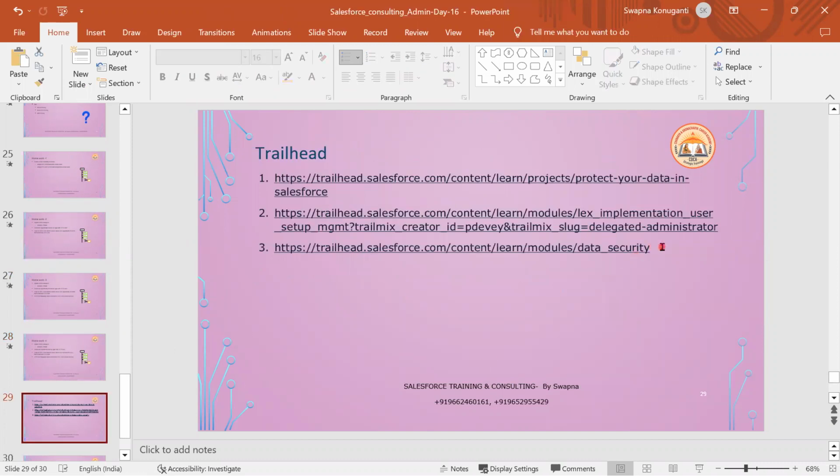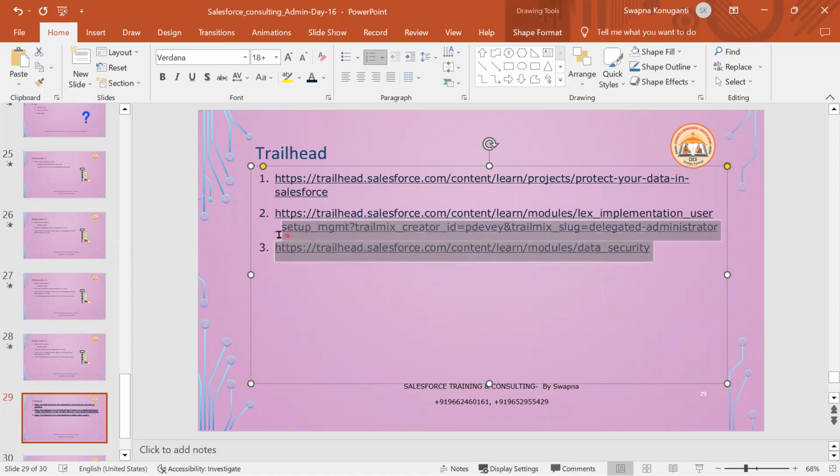And these are the Trailhead modules: data security, and there is something called delegated administrator, and then we have protected data in your Salesforce. So these are the Trailheads. Okay, so we are done with today. Let me pause.